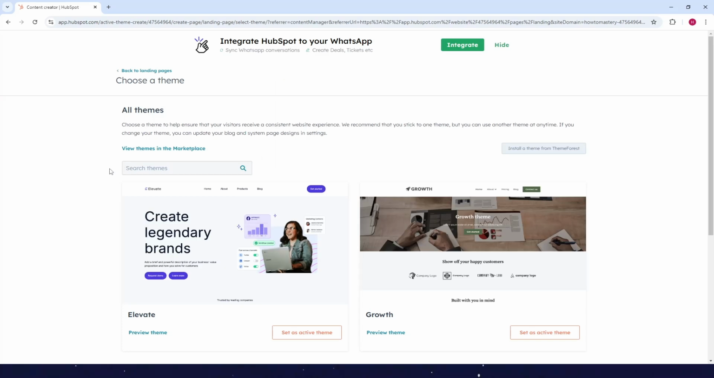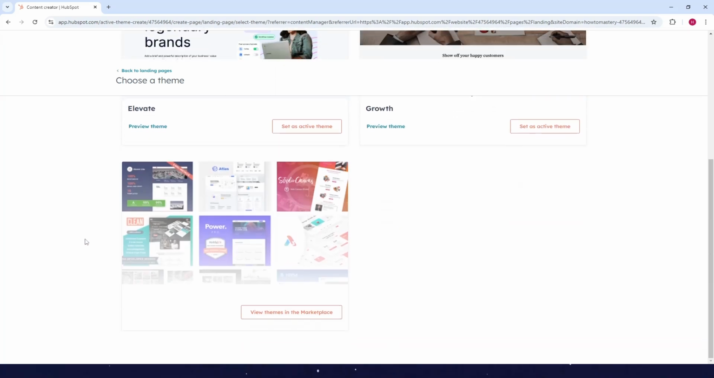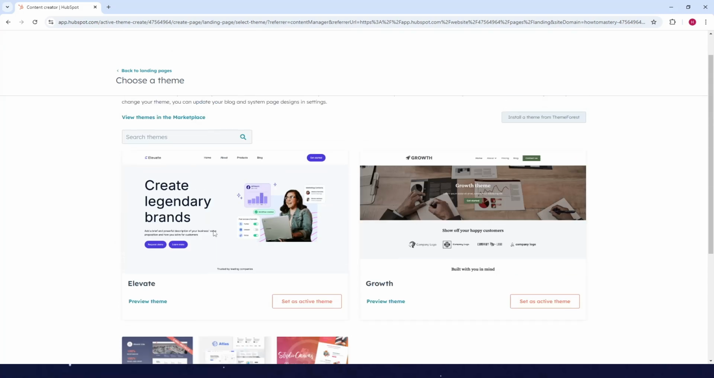Okay, now you'll get to choose a theme. You can also view themes in the marketplace. So for me, let's just use the theme here. So let's choose this one, set as active theme.